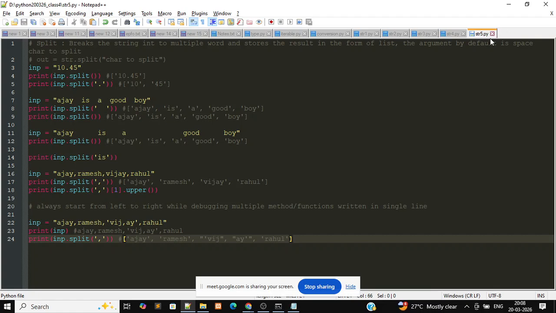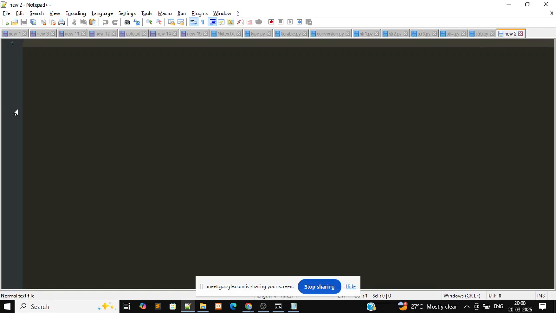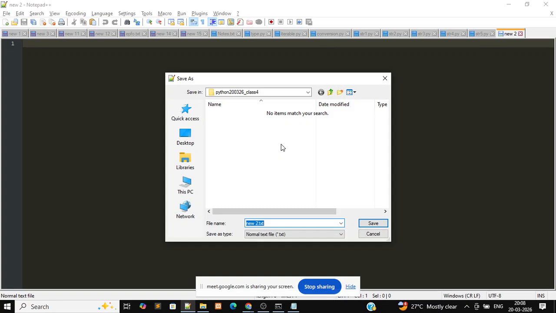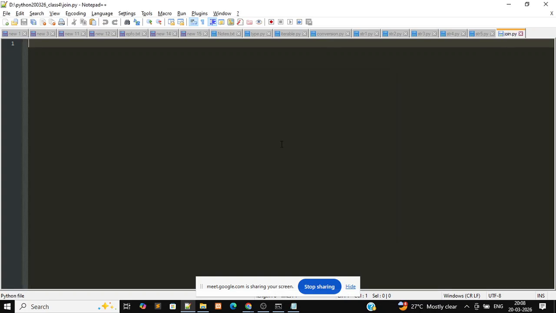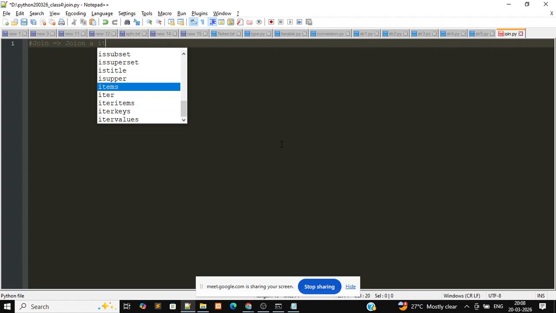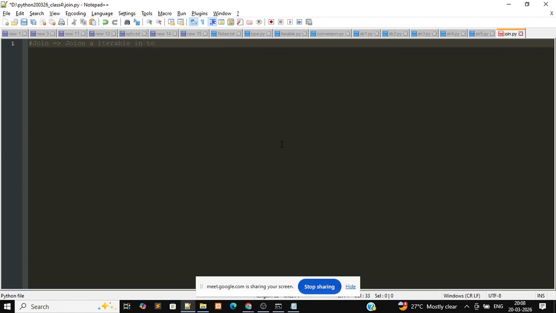There is one more method called join. This is the most important thing. I will say it as join dot py. There is a method called join. Based on the naming, can you tell me why it might be used? Join some characters or something. Join an iterable into a string. Yesterday you got to know what all are iterables.